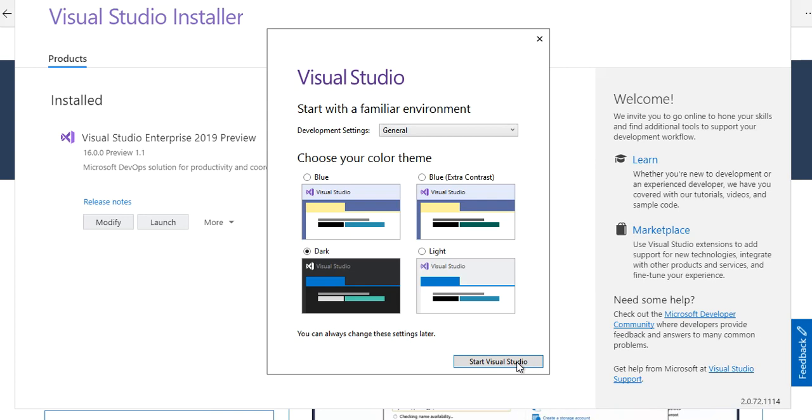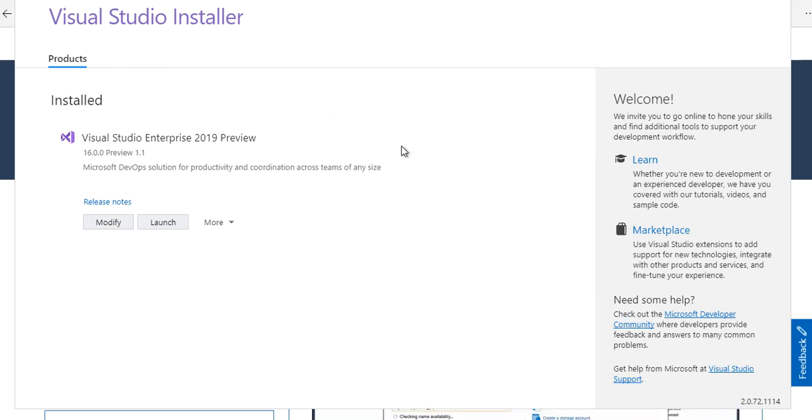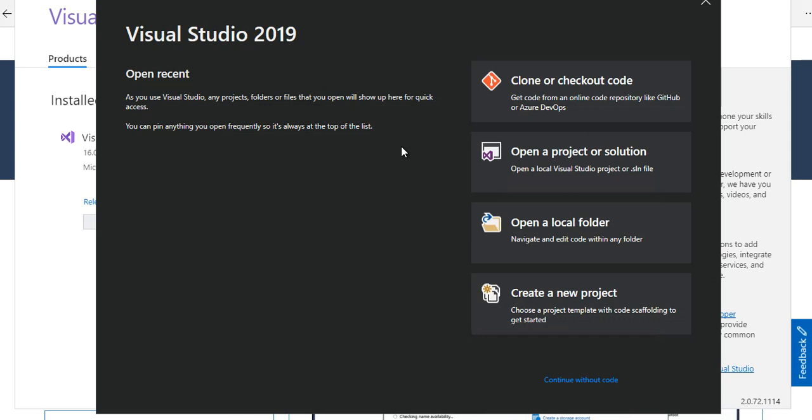So we fire up Visual Studio. We just wait. It might take a little while, so I'm just gonna pause it while it starts up, so you might not see the whole process. As you can see, this may take minutes. Oh, that was fast. So it seems this is how it looks now.